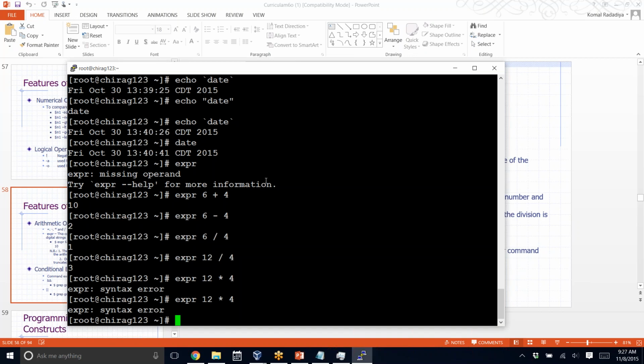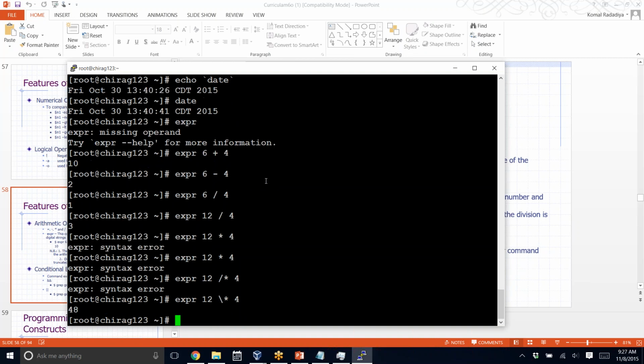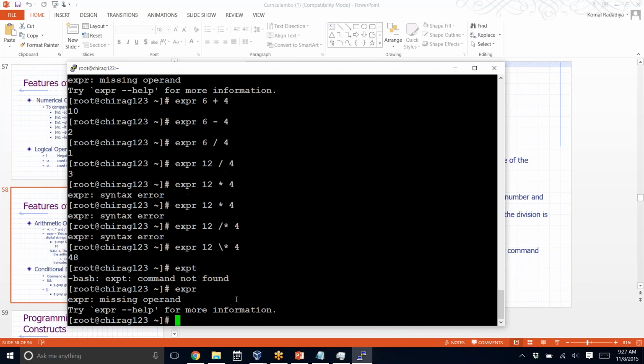There you go. Very good. There is the answer right there. You have to use the escape mechanism. That will work. This one. There you go. 48. So for 12 times 4, you have to use the escape mechanism, and it will show the value of 12 times 4. Right? So this is how all arithmetic calculations are done in Unix with the help of the expr command. The expr command is used to add, multiply, divide, subtract two numbers. Right?